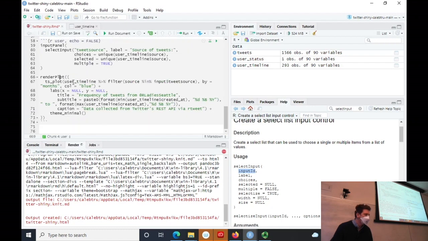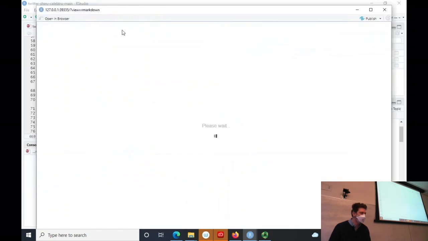Okay. So what this will do is take the timeline, filter it by the sources that were selected by the user. Again, all of them were selected by default. Instead of hour by hour, this is going to be at the level of months. And we also have a title which we're going to call Frequency of Tweets from Our Lady Seattle. And we're going to make a subtitle that updates based upon what the user selects. And we have a caption here, data collected from Twitter's REST API via our tweet. And then the theme here is minimal, so we don't have that gray background. It's all white. So let's run this and see if it works.